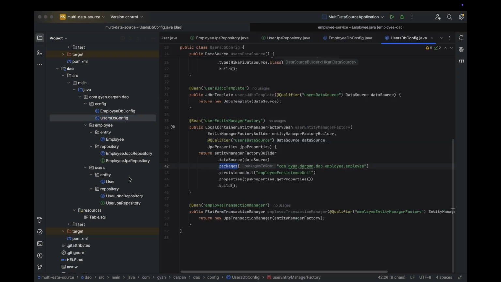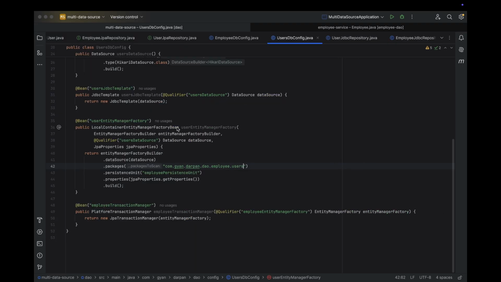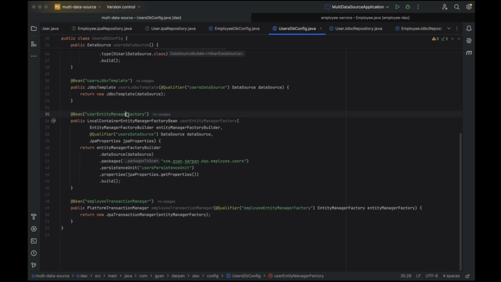After that, we'll update the package so JPA scans the user entity. In my case, that's com.gan.derpun.dao.user. And finally, we need to change the persistence unit name. I'll name it User Persistence Unit, so Spring can distinguish it from the employee one. Alright, all the updates are done for the User Entity Manager factory. Now the next step is to inject this bean into the User Transaction Manager, just like we did on the employee side.